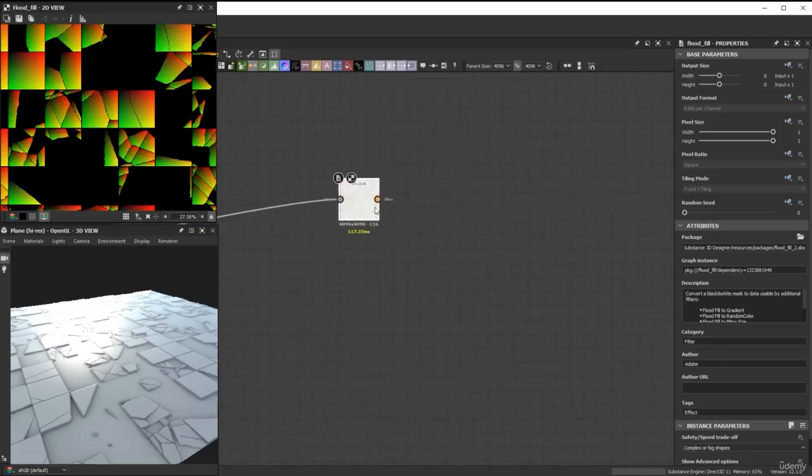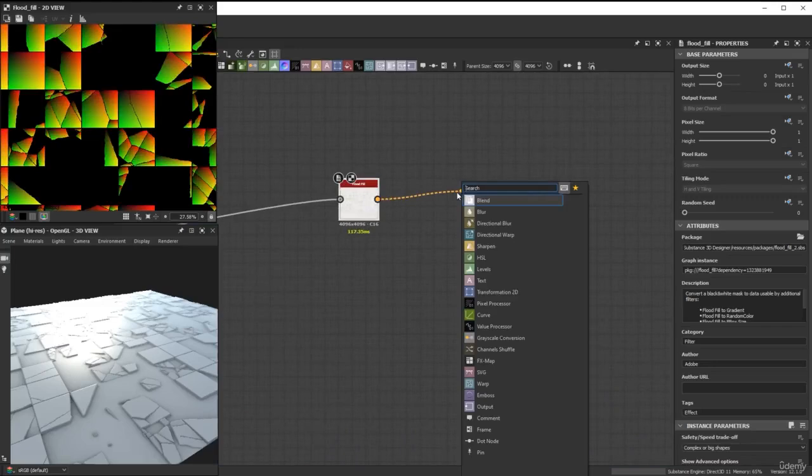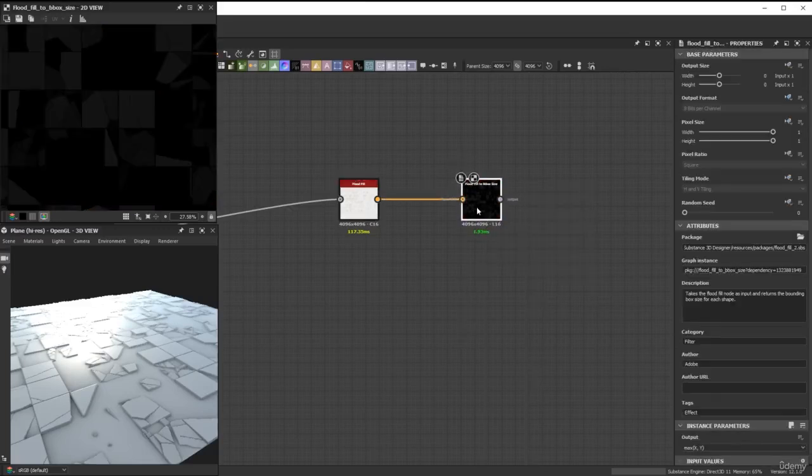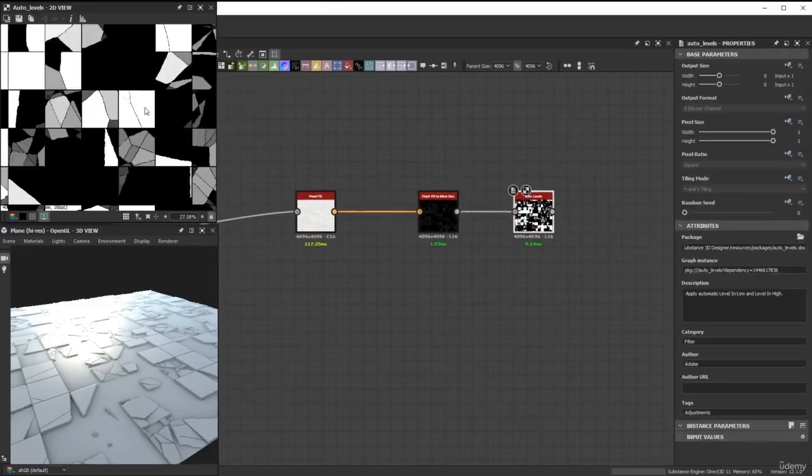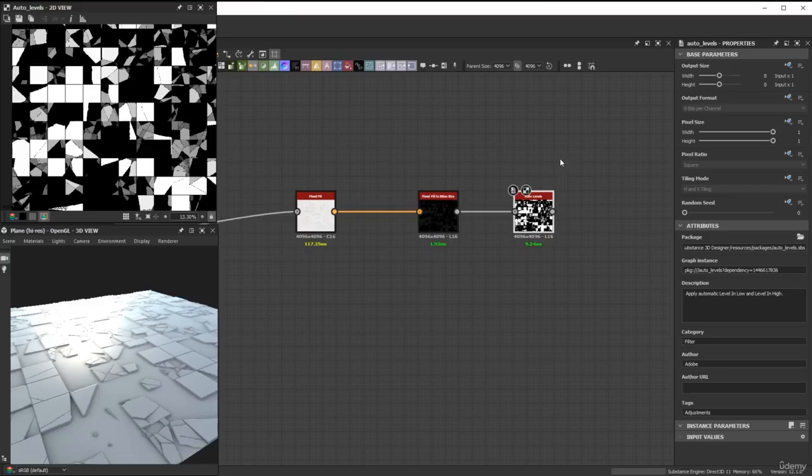And then I'm gonna bring in a float fill to bounding box. So with the current values I can't see too much, so I'm gonna bring in on auto levels. As you can see, the float fill to bounding box assigned different grayscale values based on the size of each piece. So bigger tiles have a higher value and smaller tiles have a lower value.